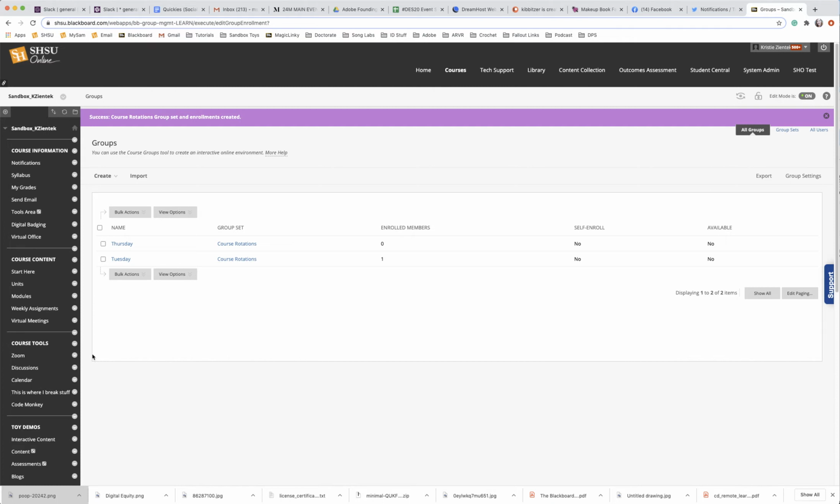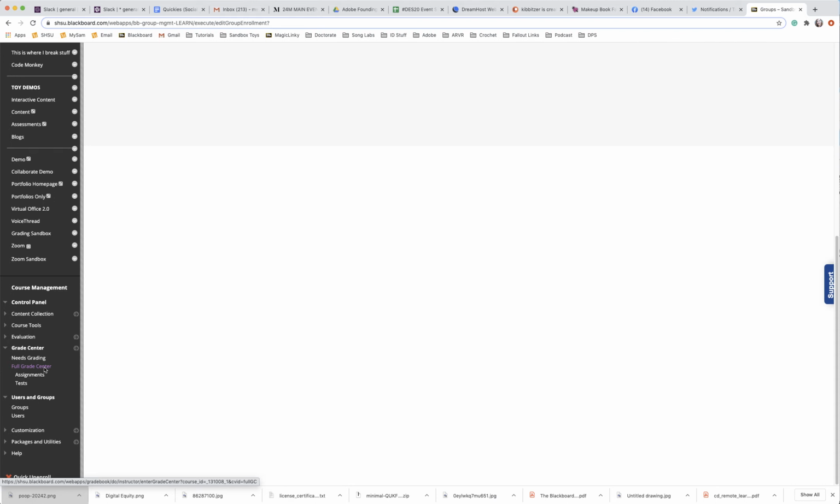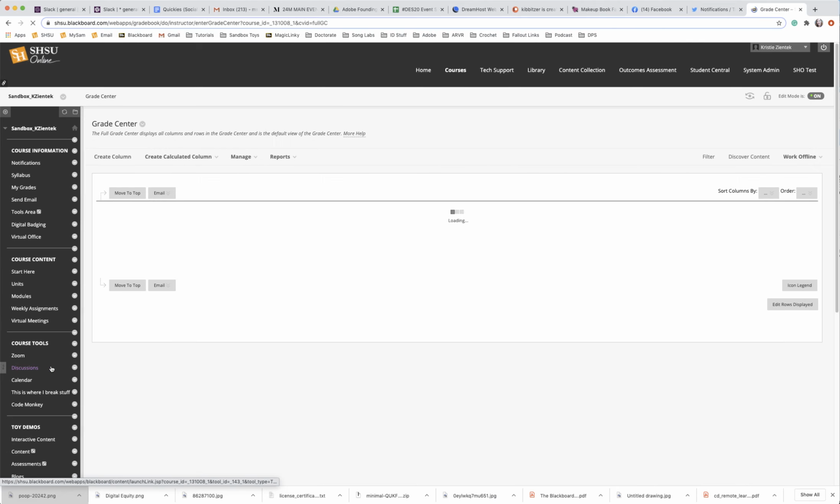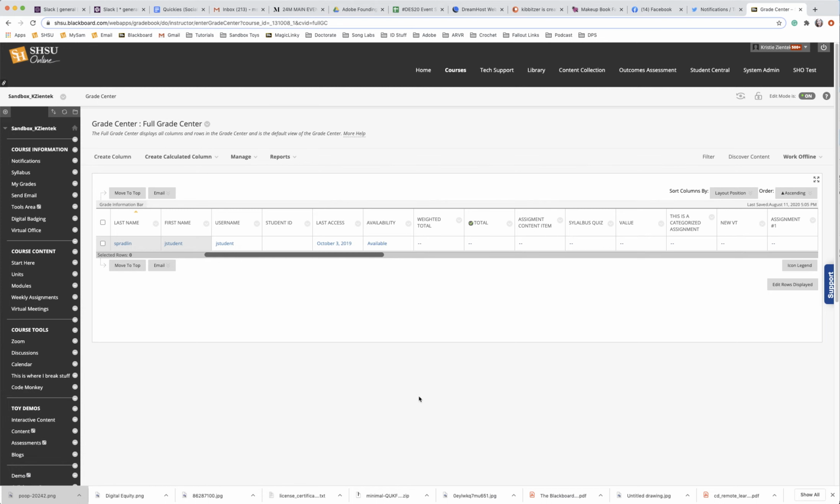Let's see it out. So I'm going to slide down here to my grade center. If you notice right now, underneath full grade center, you have an assignments and a test option. These are smart views, and we're just going to add a couple more under here. So it's super easy. We're going to click on that full grade center. It's going to pull up all of our students. You're going to have a lot more than I am.